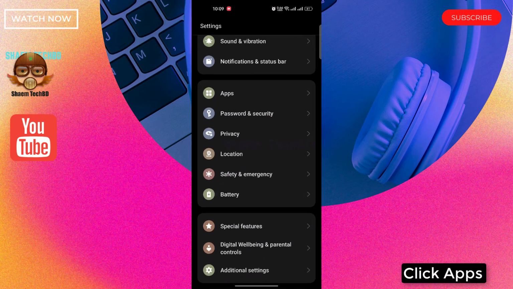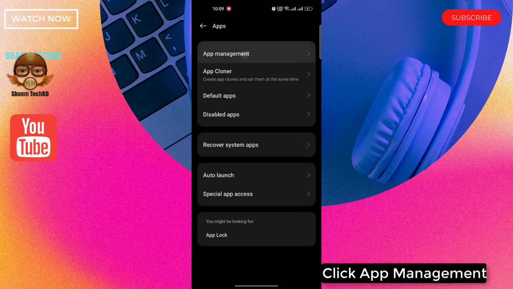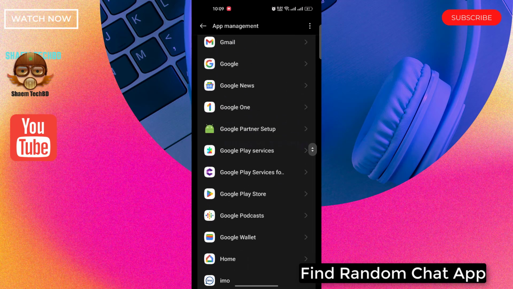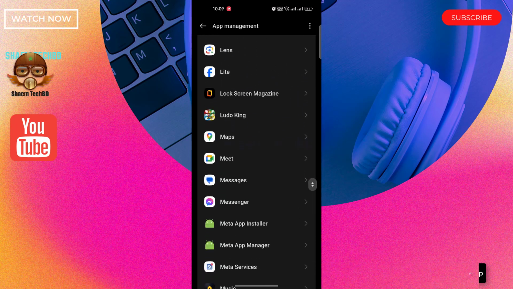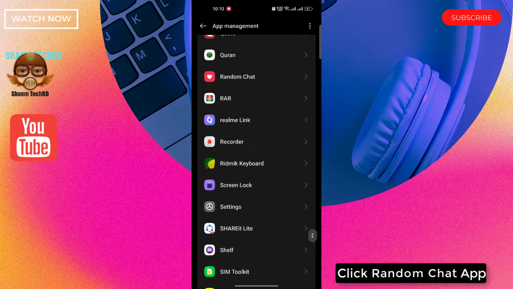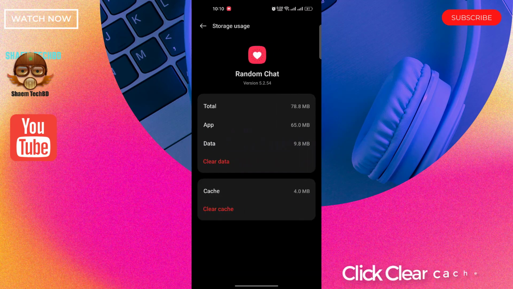Click apps. Click app management. Find the random chat app. Click the random chat app. Click storage use. Click clear cache.